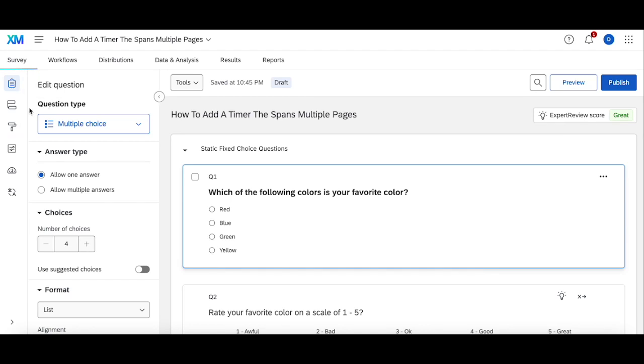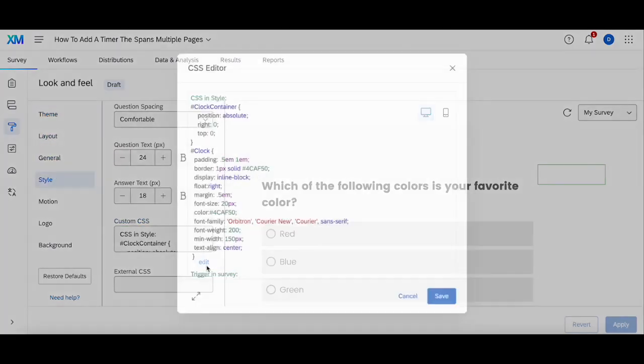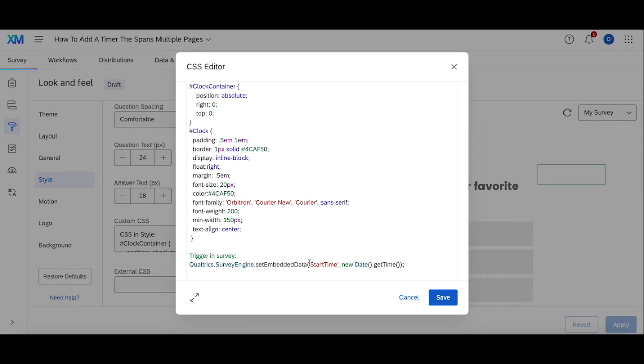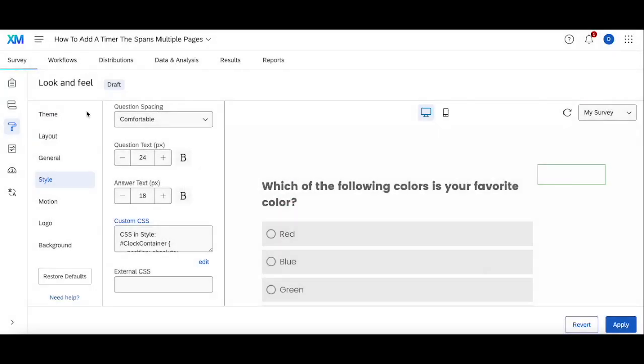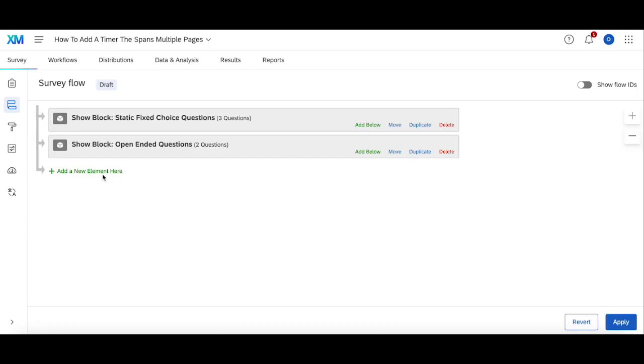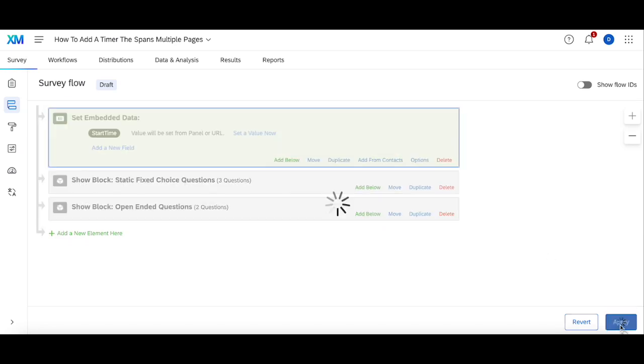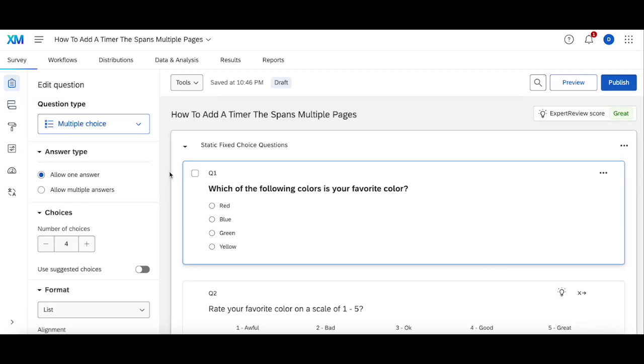Head out of here. And then actually, let's go back in here. Back to style. And then for this trigger, what I did was I'm setting an embedded data value called start time in the survey, and that triggers the clock to go off. What I'll need to do then is add this start time variable as an embedded data value in my survey flow. So let me save that, head over to the survey flow. So I have this test in here, but I'll need to add an embedded data value called start time. Move that to the top. Hit apply, and that looks good.